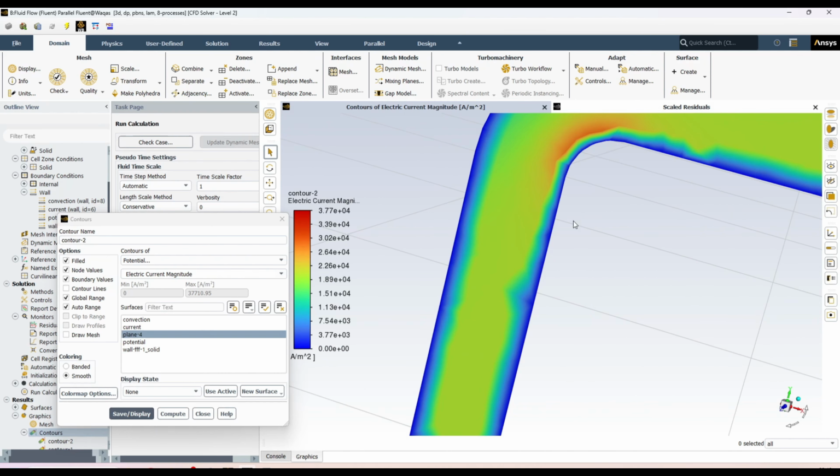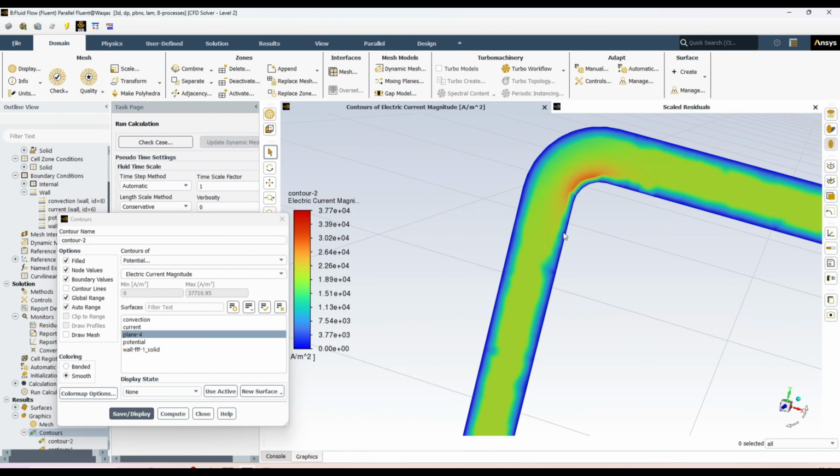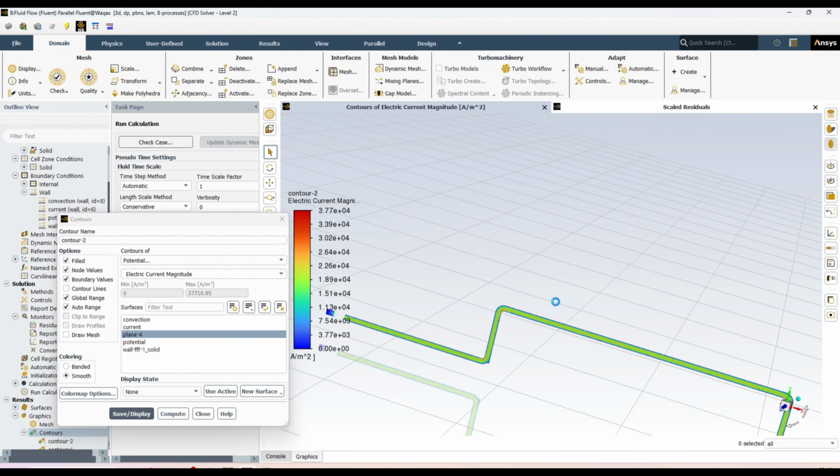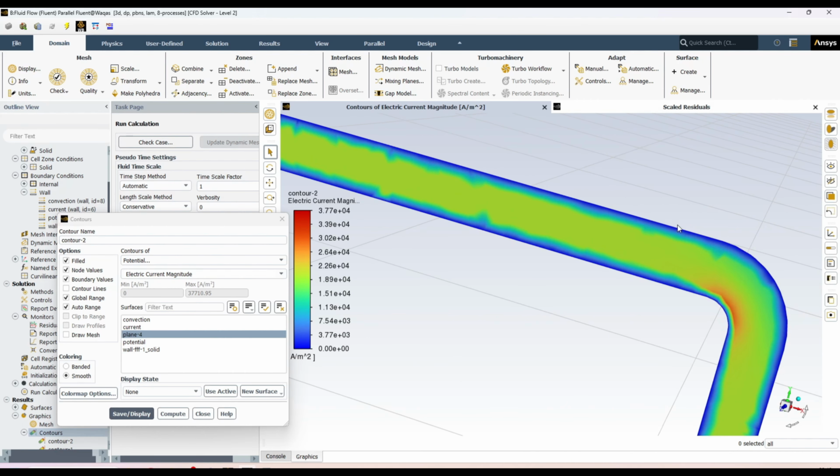Here are some higher current density, and also on these edges some higher current density, and near the wall we have much lower current density. So maximum current is in the range of 2000 ampere, and near the top and bottom wall it is nearly 0. So we do not get the uniform current distribution inside the bus bar.